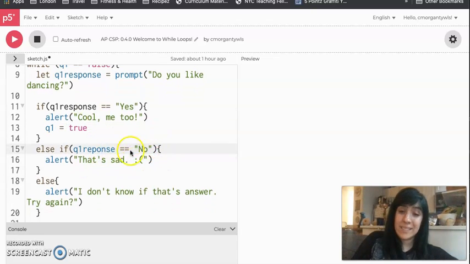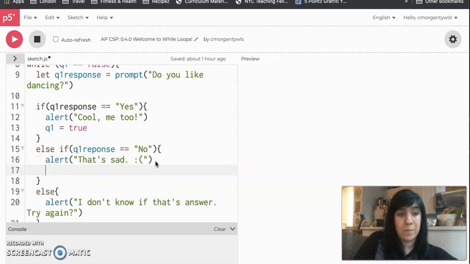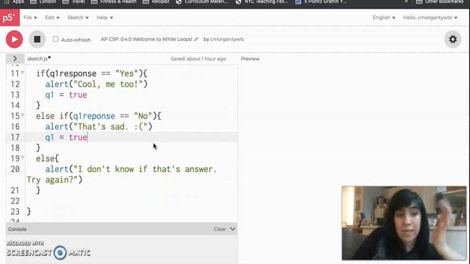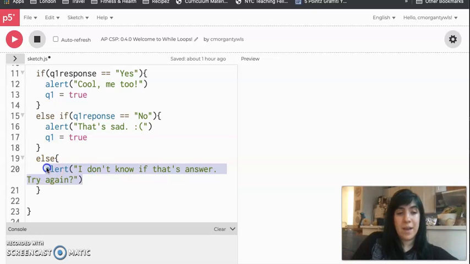The same is true if they say no. It's a bummer that they said no, but that is a good response for me. So on the next line, I'm going to say that Q1 can also be true. Now here's where it gets a little tricky. In my else statement, that's not a good answer for me. I want them to have to try again. So if I get the else answer, I don't want to change Q1 to true. I want to give them this alert, and then I want the loop to restart.